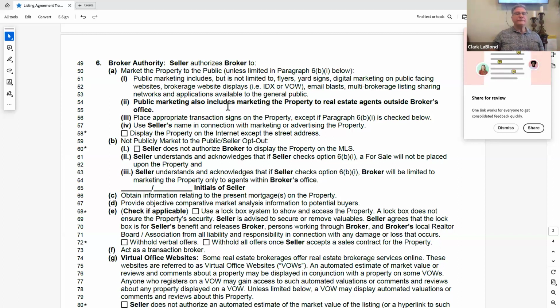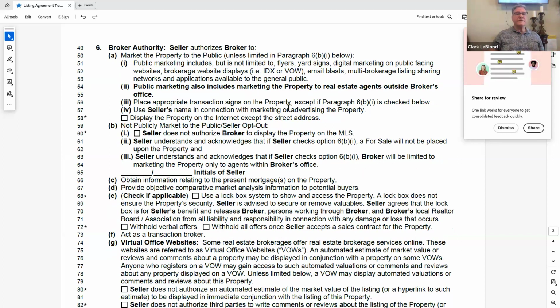Place appropriate transaction signs on the property, except in paragraph 6B1, which is the paragraph related to a waiver of entry. Use the seller's name in connection, so all very similar. Here we have a checkbox, display the property on the internet except street address. So it's assumed that the street address will be there. If they click on this, remember you've got to go to broker distribution in MLS to ensure that the street address does not get displayed.